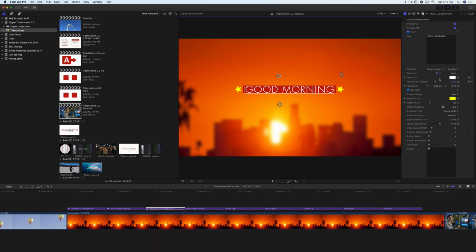So for instance, if you chose to use angle brackets, let's go back to the type and choose angle brackets. And we've changed the rotation, so I'll set that back to 0. This will control the width of those angle brackets or the roundness of those angle brackets.